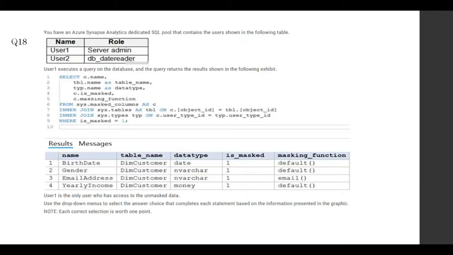Moving to question number 18. You have an Azure Synapse Analytics dedicated SQL pool that contains the users shown in the following table. User 1 and user 2: user 1 has the server admin role, and user 2 is the db_datareader. Okay, and user 1 executes the below query as a database query, and the query returns the result shown in the following exhibit. We have the name, table name, data type, masking function, everything is there. User 1 is the only user who has access to the unmasked data. You use the drop-down menus to select the answer. Okay, so that's the question.